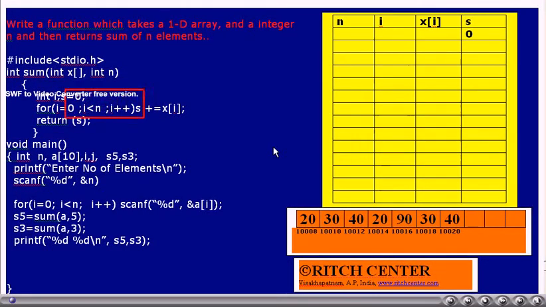This function takes an integer array and an integer n as arguments and returns an integer. In the function, we have taken some variables i and s. The s value is initially taken as 0. The for loop runs for n times.